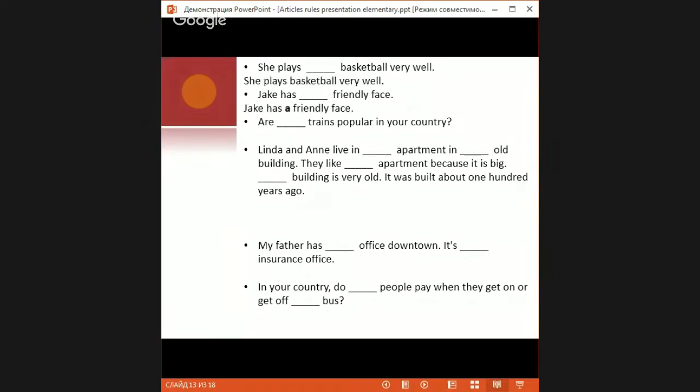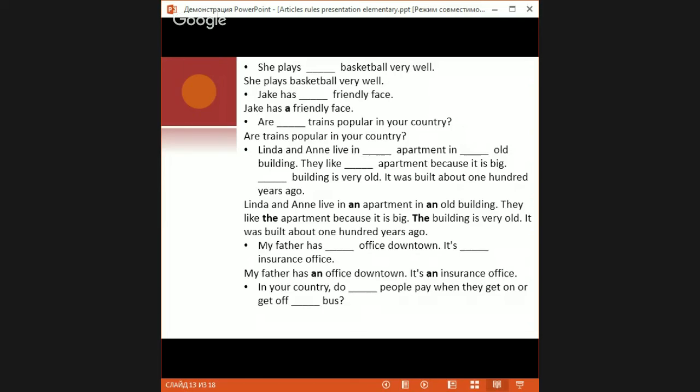First time, second time. My father has an office downtown. It's an insurance office. He has one of many offices downtown, and it's one of many insurance offices. In your country, do people in general pay when they get on or get off a bus, any bus, meaning? Again, think please what to use.